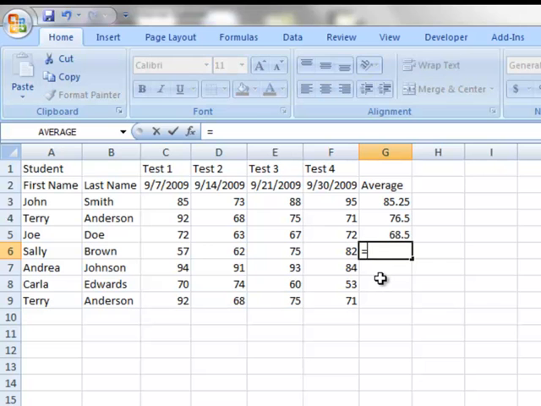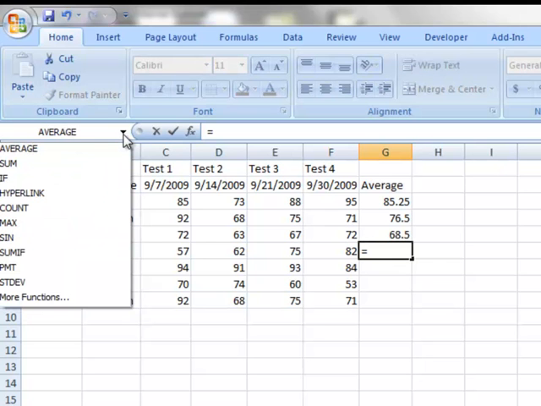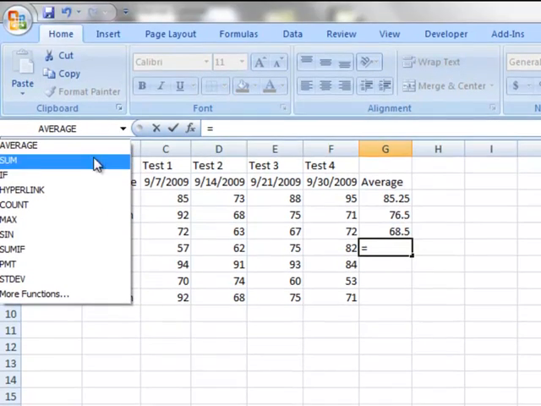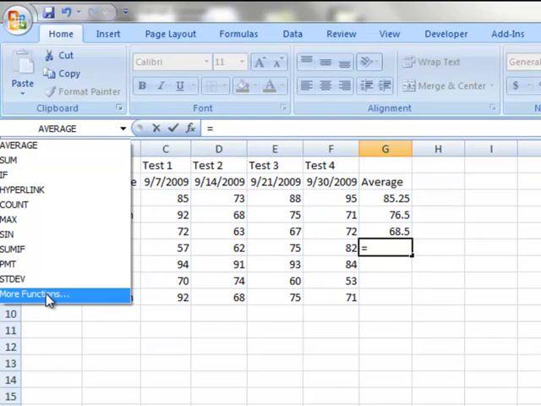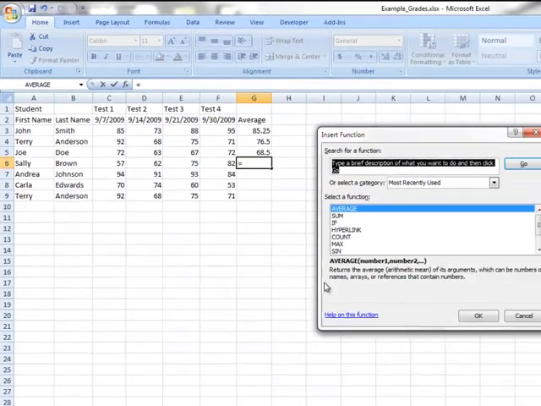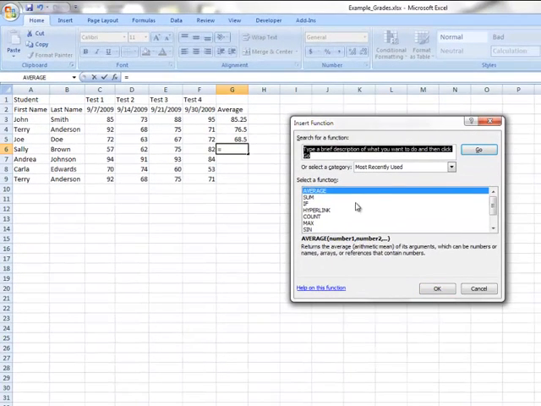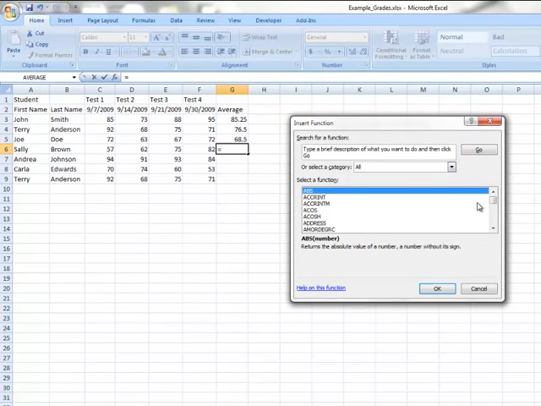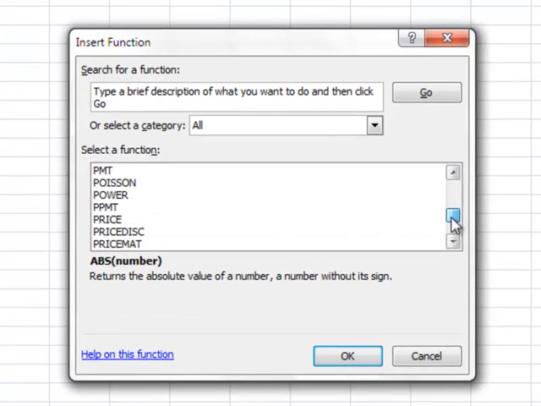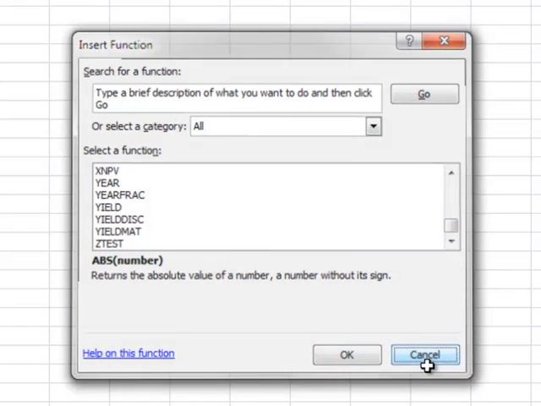Then if I also hit equals, I'd like to point out that over here you have this drop down of a bunch of functions. So you can actually click on one of these, and if that's not what you need, you can also hit more function, and it brings up this insert functions box again. There's tons and tons of formulas. So you might just find it if you just type in a brief description of what you're looking for.